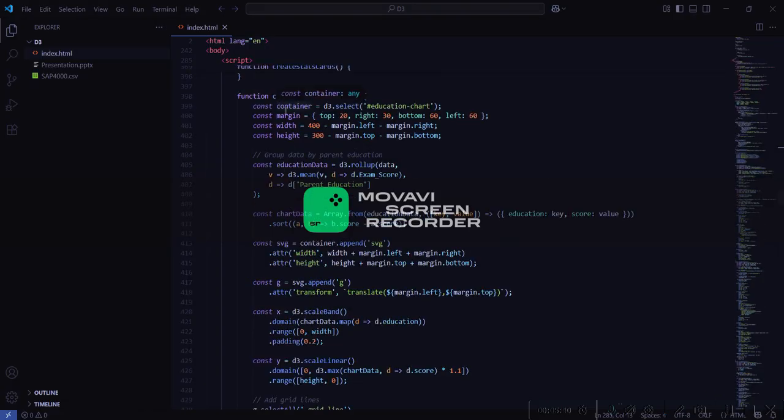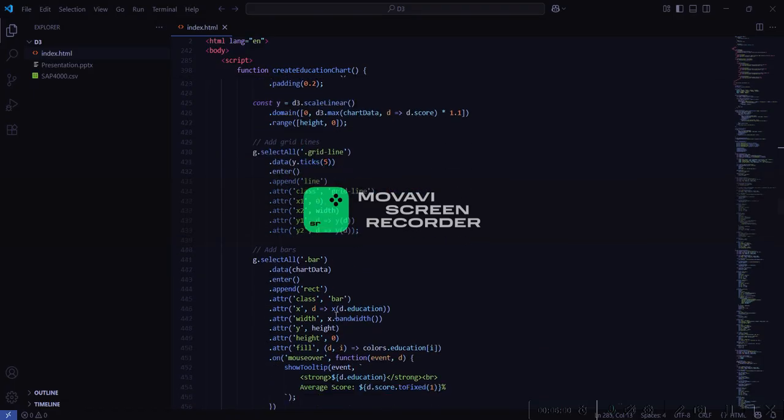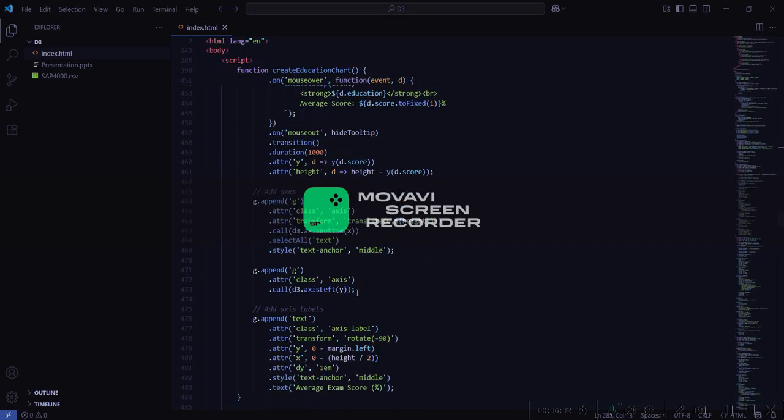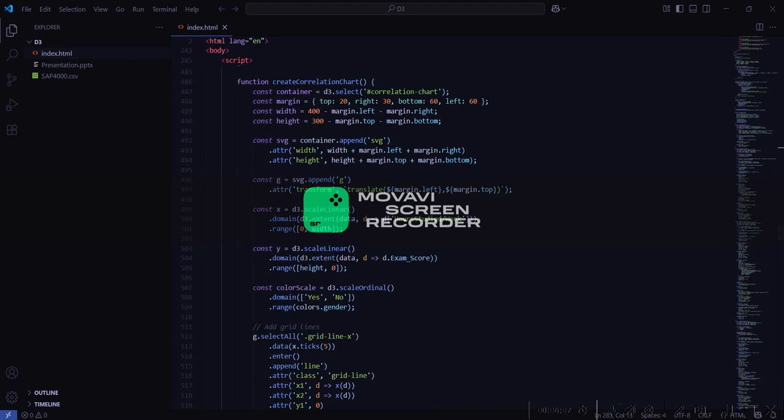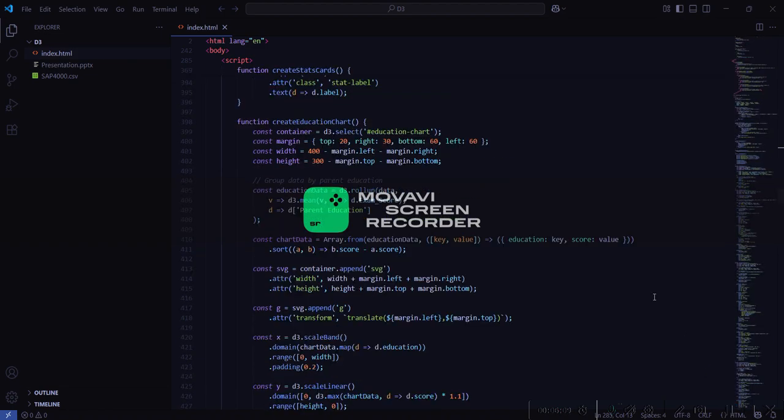So let's look at this function called create education chart. First I set up the dimensions and margins. This is like setting up a canvas. And then from there I group the data by parent education level, and I calculate the average scores for each group. Okay, so here I was still explaining the create education chart.